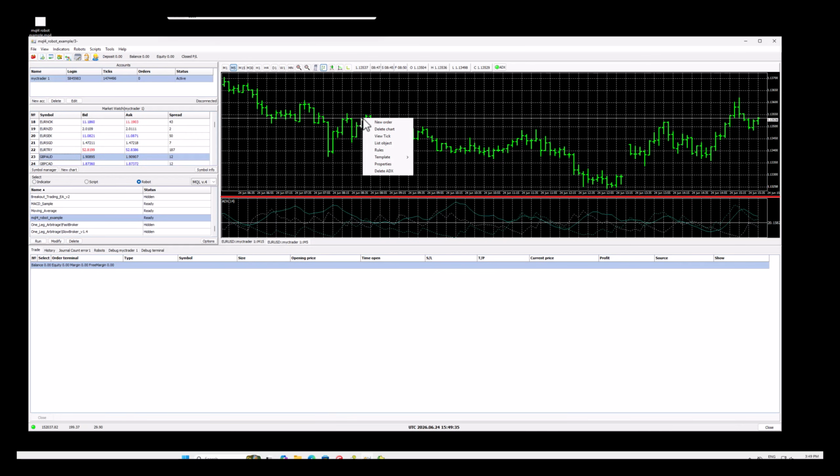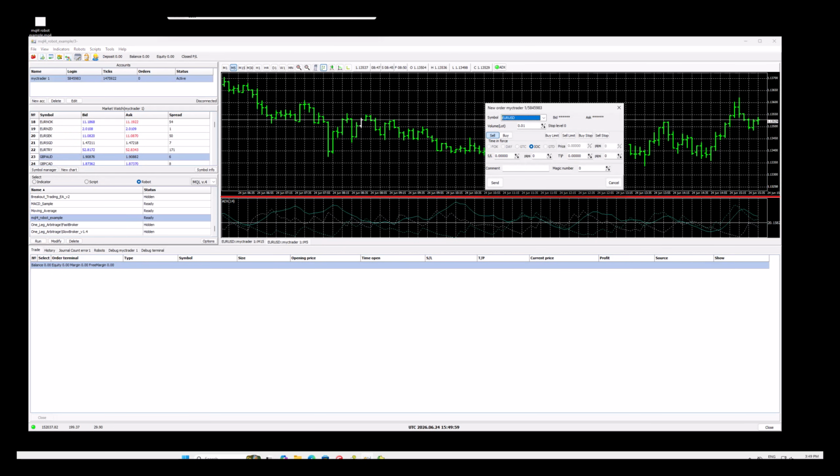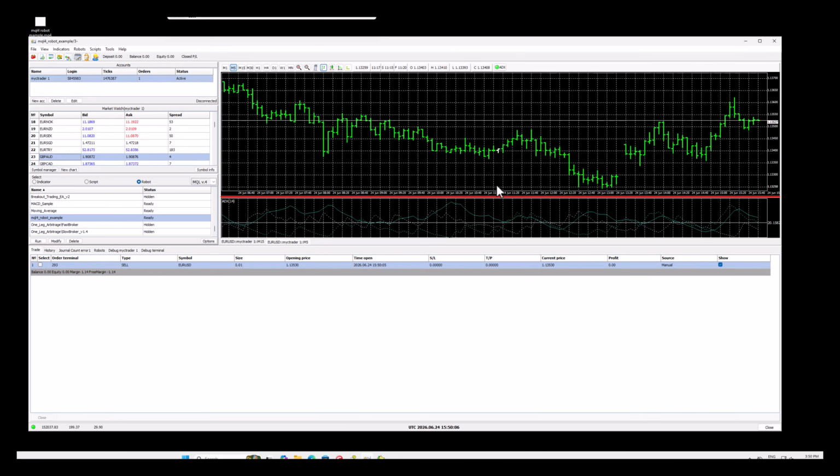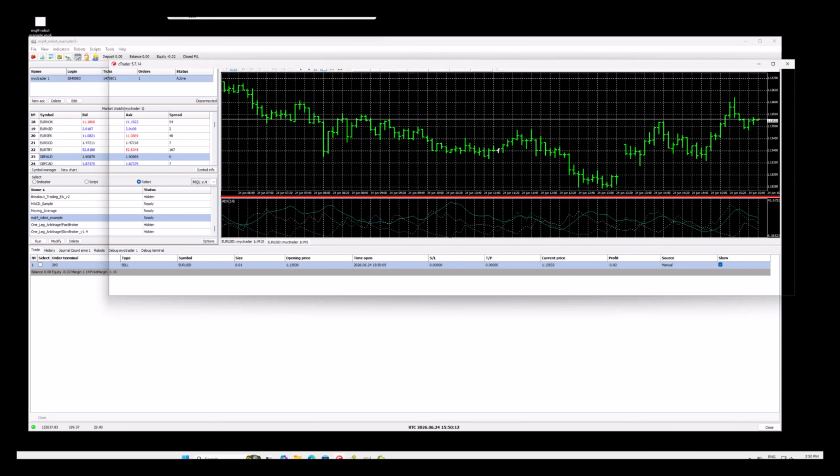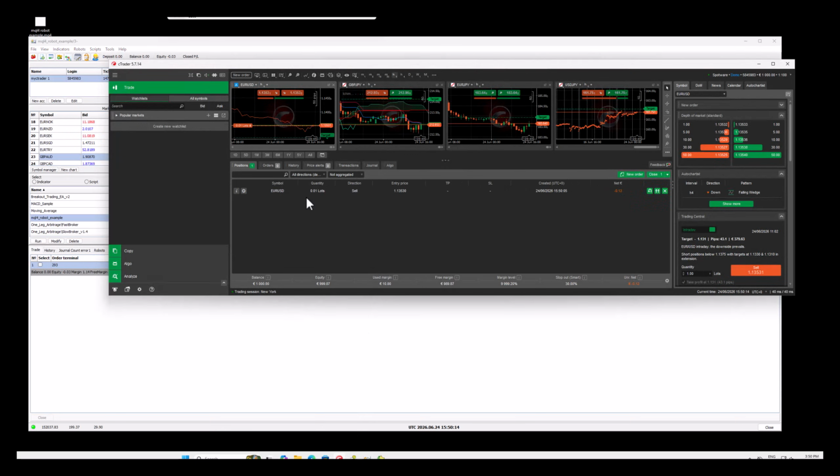Now I set the order size to 0.01, click Send, and the order is opened in the terminal. Next, I will open cTrader to check whether the order was also opened there. As you can see, we are currently using a Fix API connection to cTrader, and the order has also appeared in cTrader.